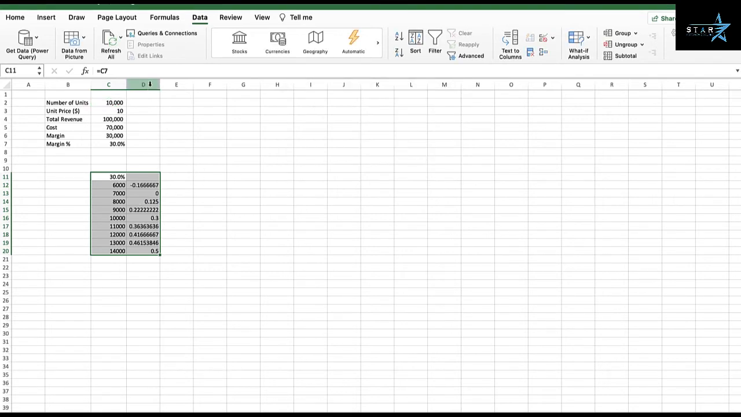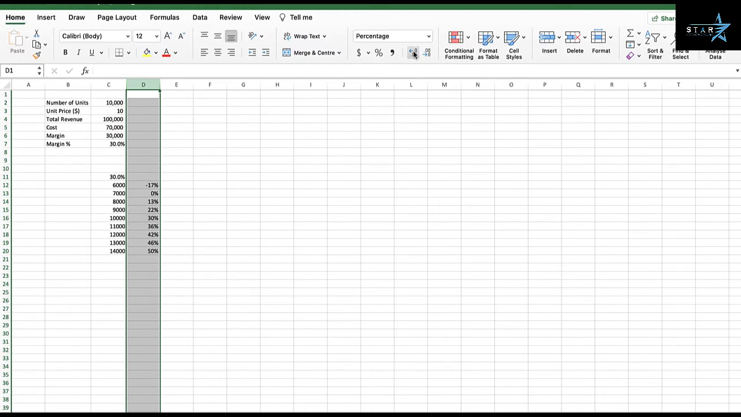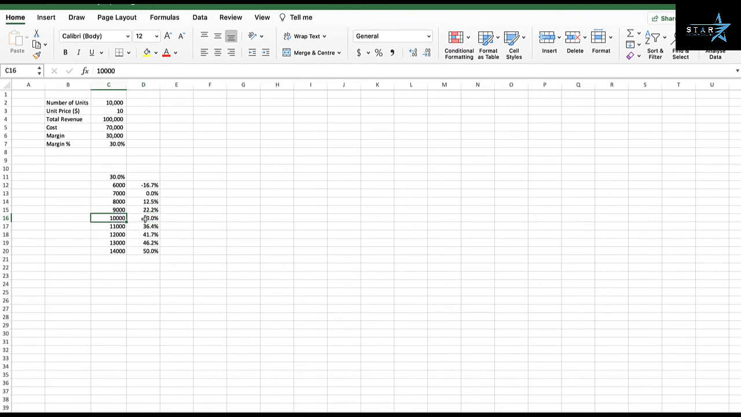And it's going to give us the margin percentage. So if I click on this, this is the margin percentage. The simple check which you can do is at the 10,000 unit level, your margin was 30%, which is giving exactly 30%. And it is going up gradually as the number of units goes up. And when the number of units goes down, margin is coming down for obvious reasons because cost is fixed.